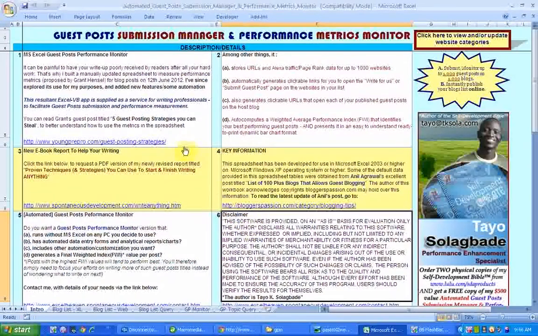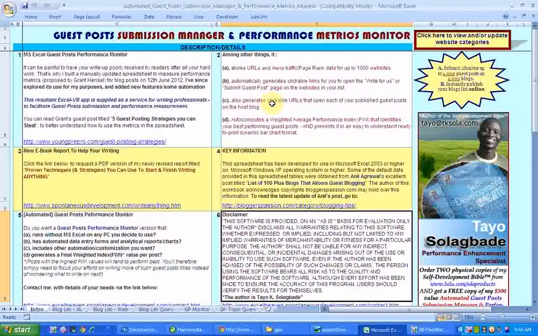Solagbade here. This is a brief introductory demonstration of a new application I've just built for my use, but I also think a lot of bloggers and writers who submit guest posts will find it useful as well. It's meant to help me track the performance of the guest posts I submit and also maintain data that will allow me to monitor the performance of those guest posts.